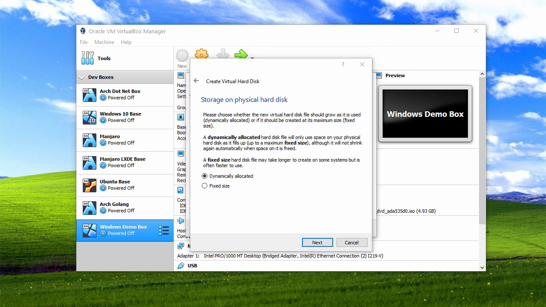Next, you can choose dynamically allocated or fixed size. So if it's dynamic, it will use less space on your hard drive, but it'll expand as it fills up. If you use a fixed size, it will take up that much space on your disk, whether you use it or not, but it will be a little faster. I usually choose dynamically allocated just to save disk space.